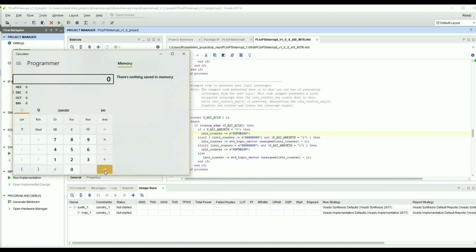And why are we using 100 million for loading the initial count is because the slave AXI clock is operating at 100 megahertz. So this will give us a count value counting down to 100 million, at which point we're going to reload the value in the counter again. It's going to subtract 1 from 100 million every time the clock occurs. And when it reaches 0, we're going to reload it with that value once again.